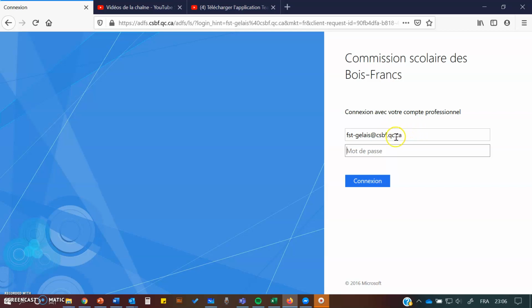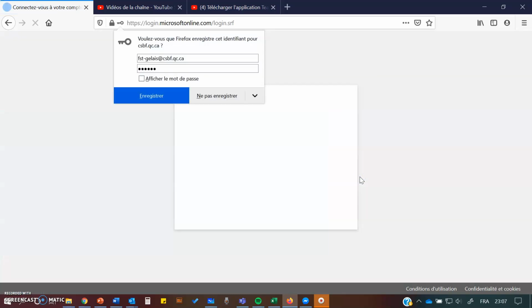So the email address that I sent to you, if you don't find it anymore, it will be on your private messenger. But if ever you don't find it, tell me and I will send it back to you. You write your email address from the Commission Scolaire des Bois-Francs that always ends with csbf.uc.ca, and then your password that I sent you at the same time, and connection.